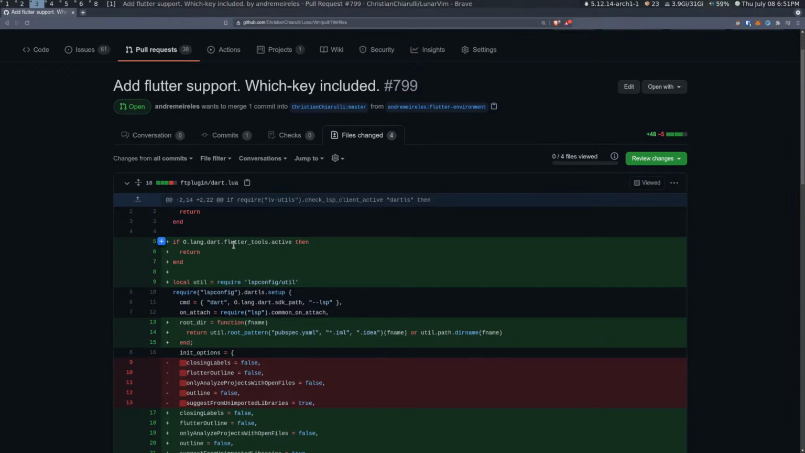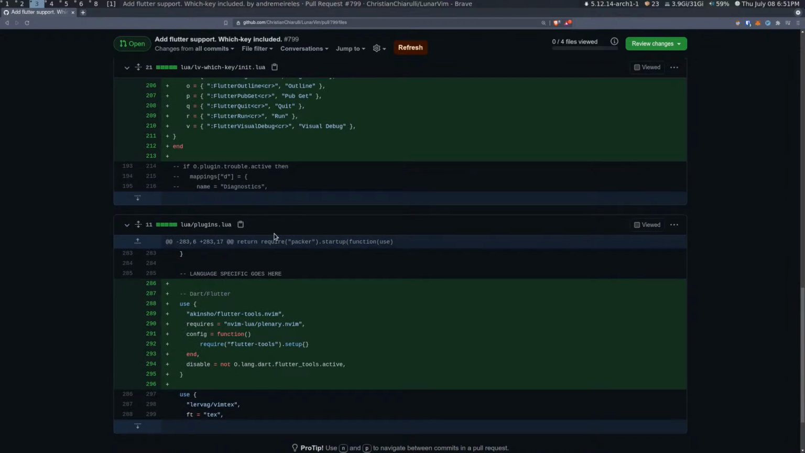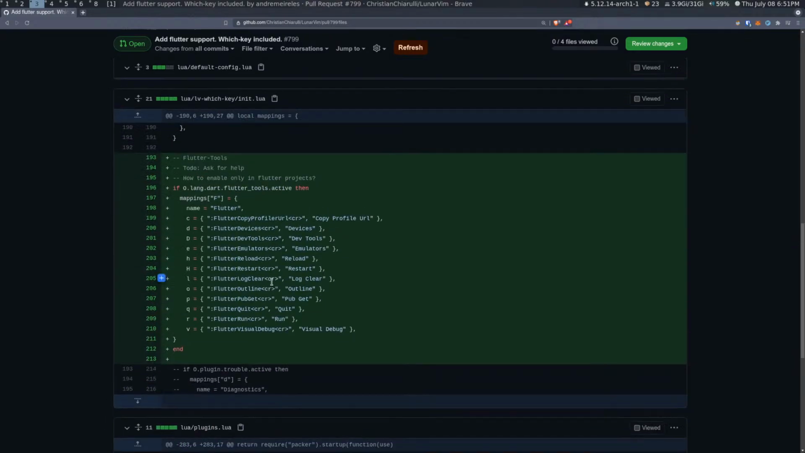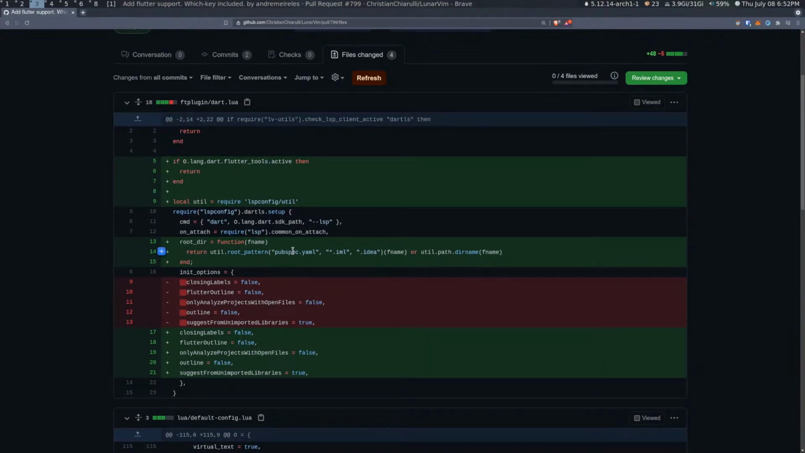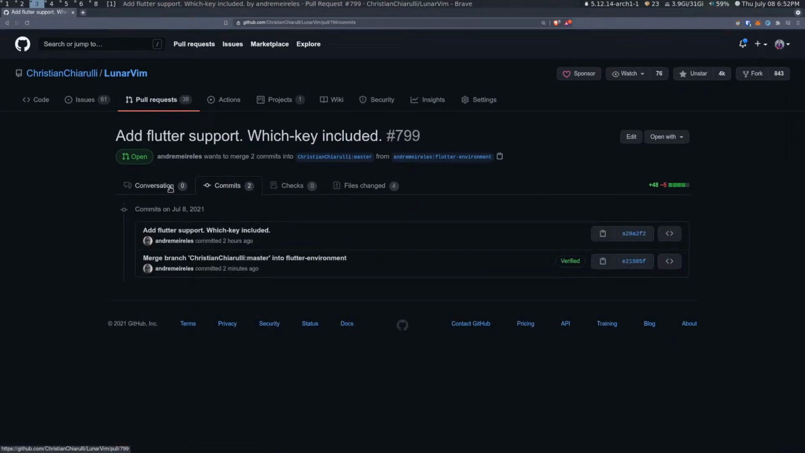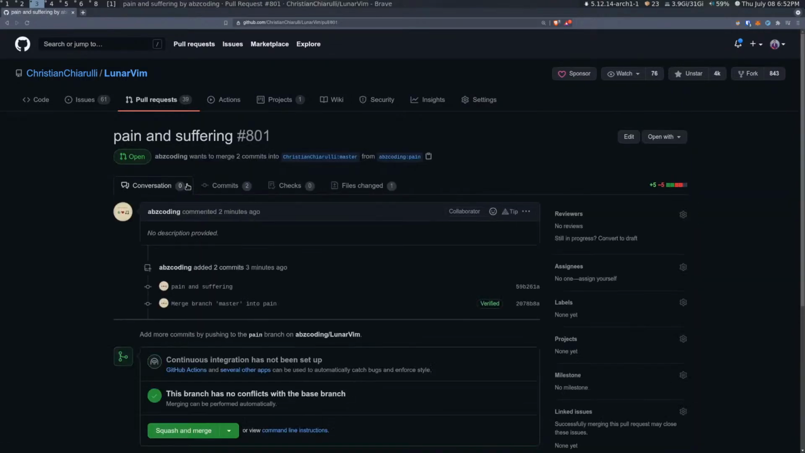If the Flutter tools are active, then immediately return. And then you have Flutter active, and then if not, Flutter tools are active. So then Flutter tools would be active. And then you got Dart here. These are new, I guess. I don't know what that is. That might be right, though. Pain and suffering.